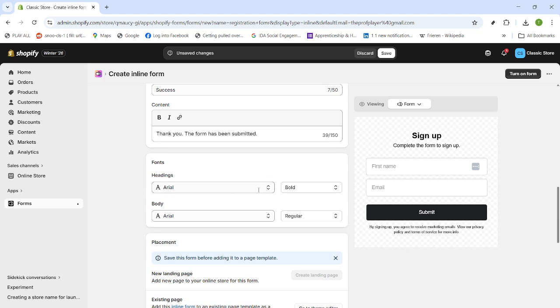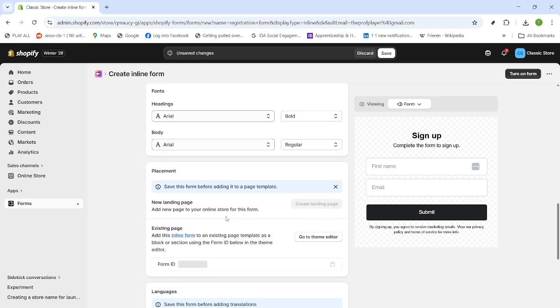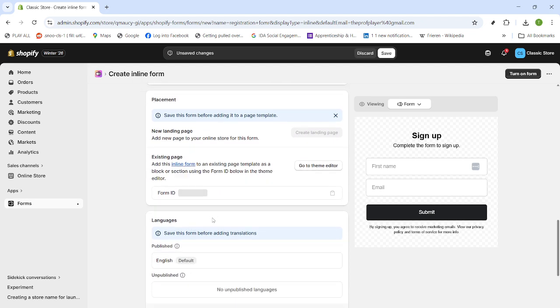To keep your form on brand, open fonts and adjust typography to match your theme. Consistent headings and body text help your form feel integrated with the rest of your store.